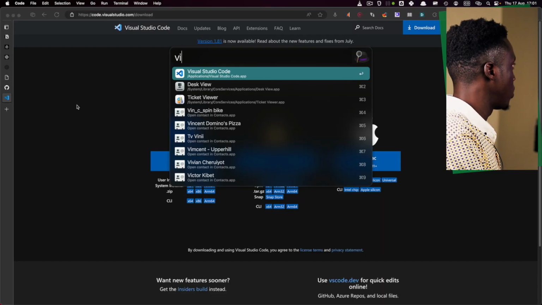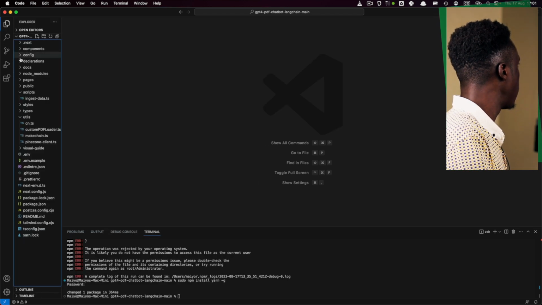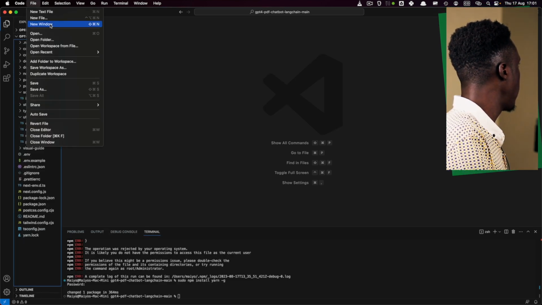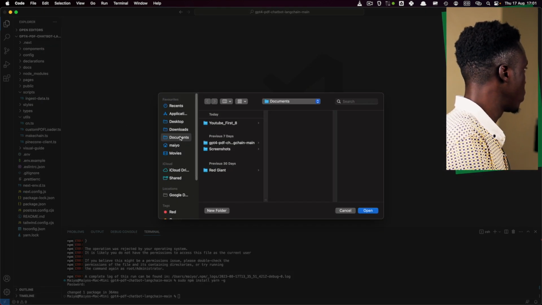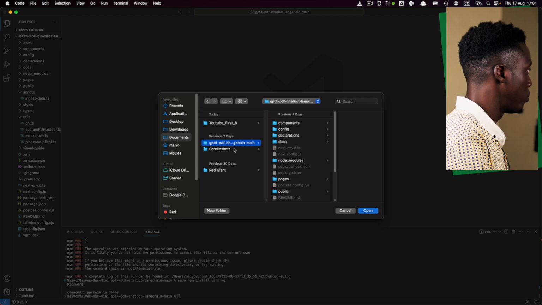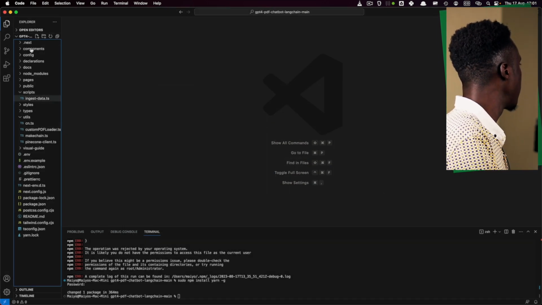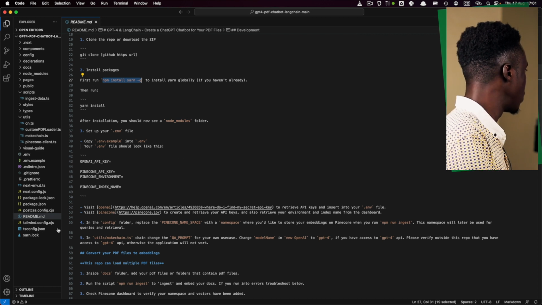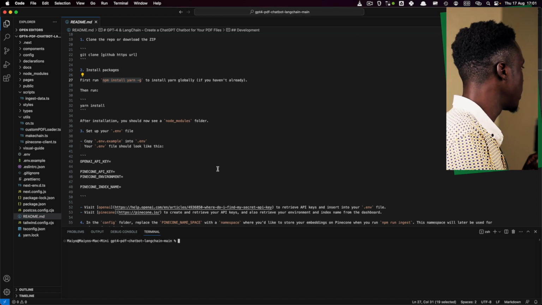So I'll just open Visual Studio Code, click on the Explorer, File, Open Folder, navigate to my Documents folder, click on GPT-4 PDF chatbot app, and open it. Right away, it's here. Next is to open the readme.md file and go through the instructions there step by step.